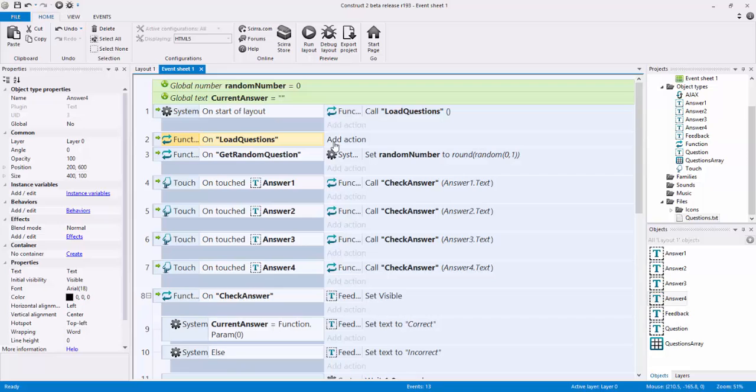Pretty straightforward. From there, we're going to get a random question, and to do that, we're setting our random number variable to a random number between 0 and 1, and we'll see why in a second.